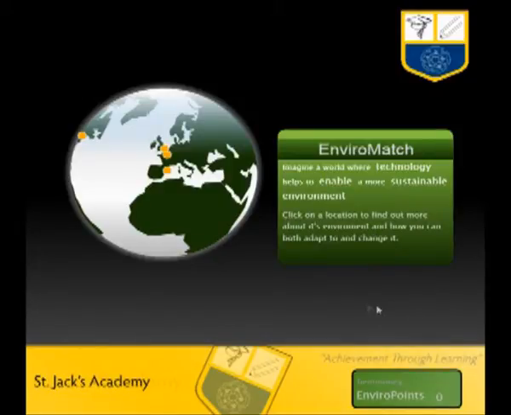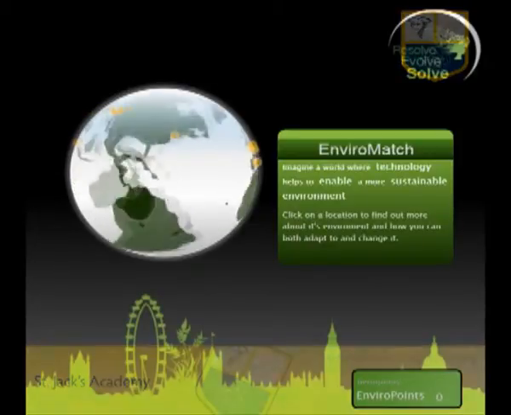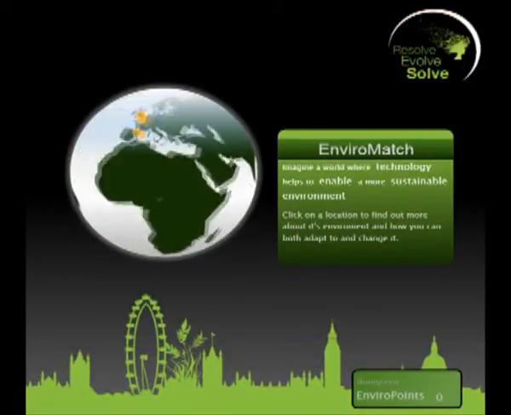When a user assigned to a specific school signs in with their unique user ID, Enviromatch automatically displays the correct skin. If branding services have not been purchased for this user's school or education authority, the default Resolve, Evolve, Solve skin will be displayed.